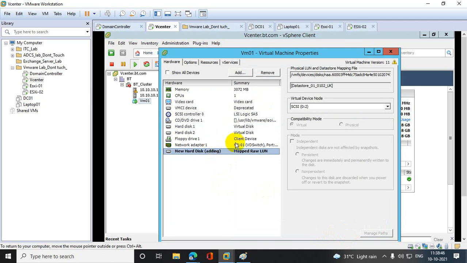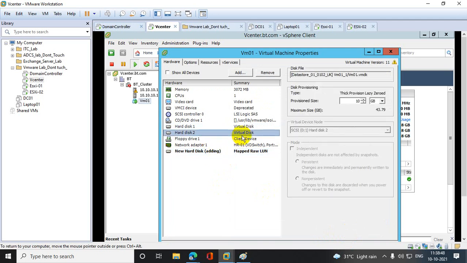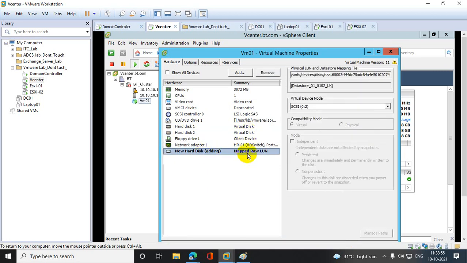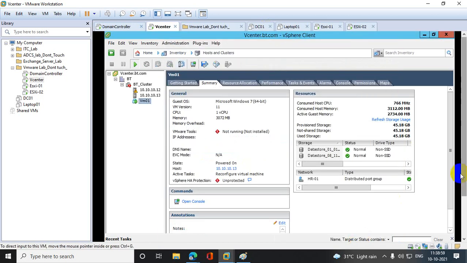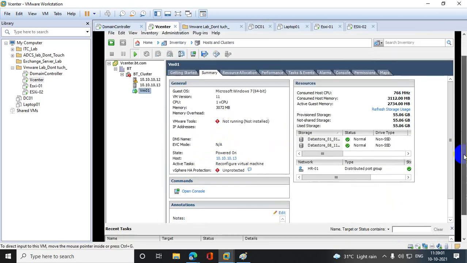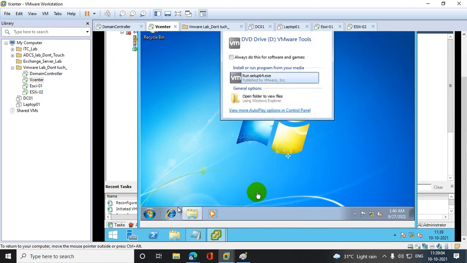See what is the difference. This is a normal hard disk you have added from the virtual datastore. It's showing virtual disk. Now the difference is it's showing mapped raw LUN. Got my point? Is that clear? Yes. Very good.